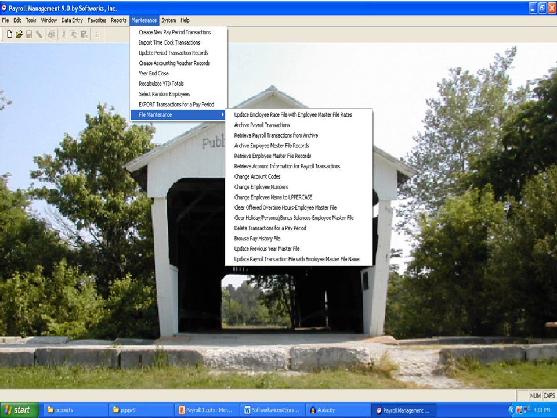Another example would be a change of account numbers. The Change Account Codes menu option will change one account number to another in all files that store the account number, thus reducing the time to accomplish the task. These menu options are used as needed.